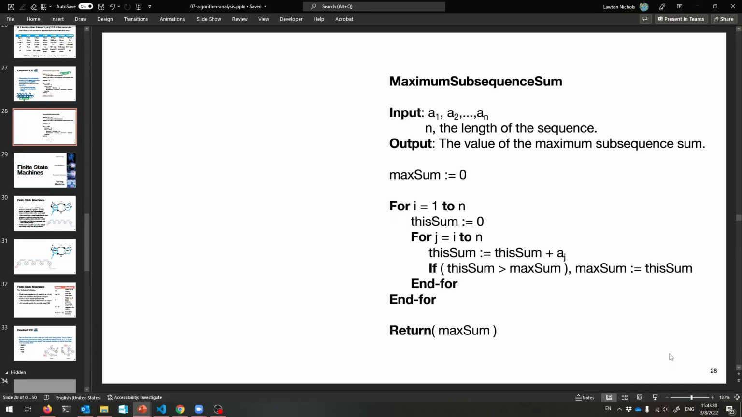So we need to figure out all the different things that are happening, all the different times, and then add them up. So here's the first line of the program. Max sum gets 0. That's an assignment. It is constant time. Okay. Then we have a loop that's going to iterate n times. We'll worry about that in a second. And then for the body of it, we have constant work.